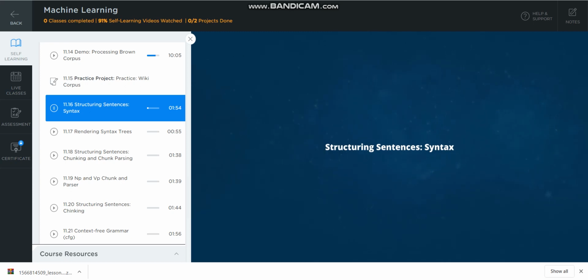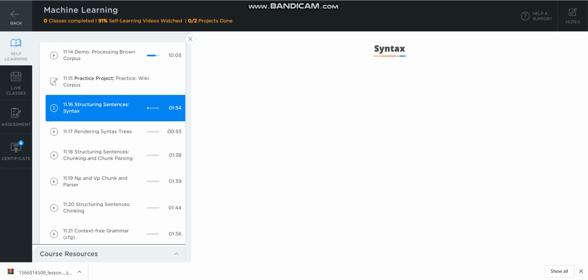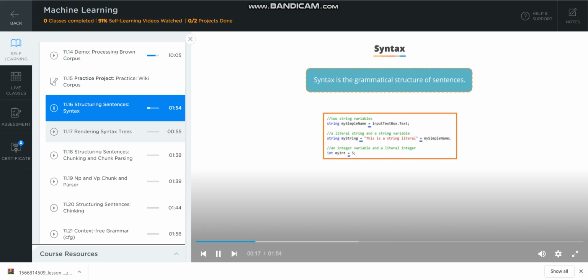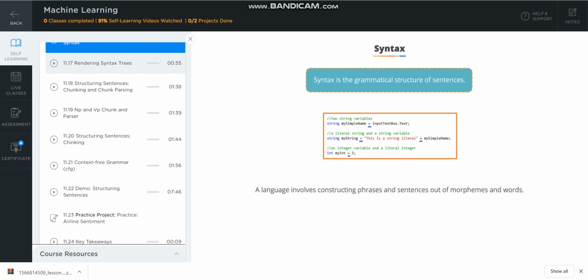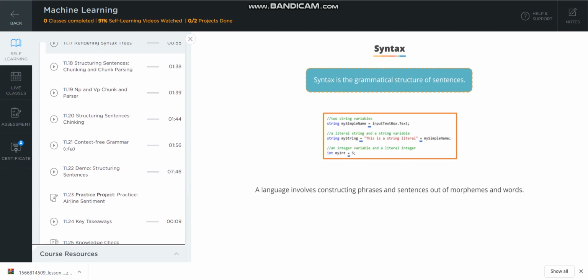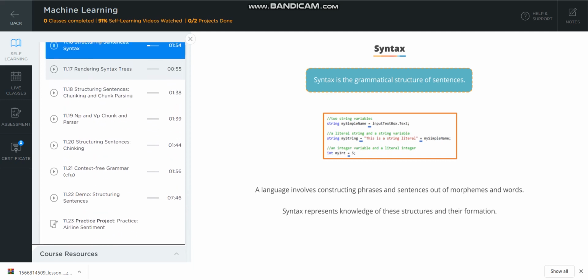Sentences, syntax. Let's first understand what syntax is. Syntax is the grammatical structure of sentences. In the given example, this can be interpreted as syntax, and it is similar to the ones you use while writing codes. Knowing a language includes the power to construct phrases and sentences out of morphemes and words. The part of the grammar that represents a speaker's knowledge of these structures and their formation is called syntax.